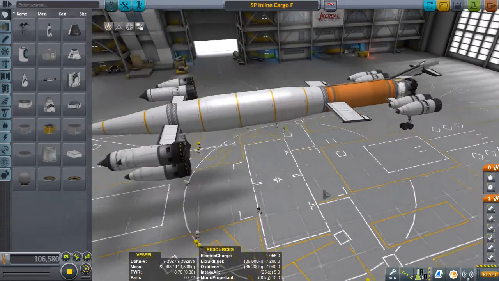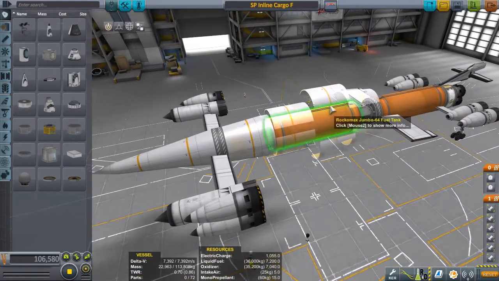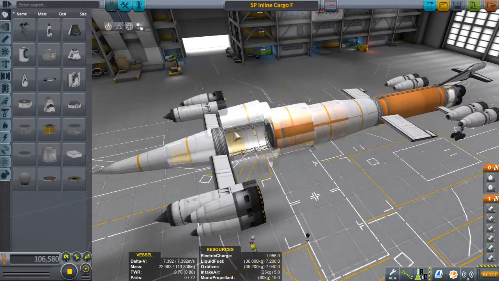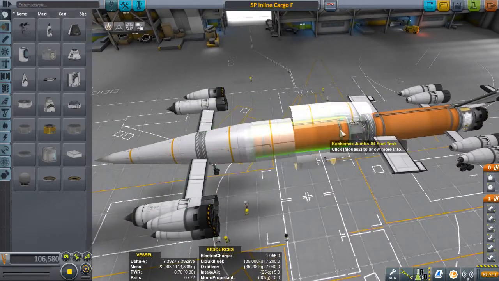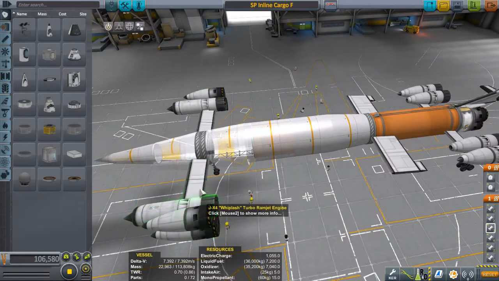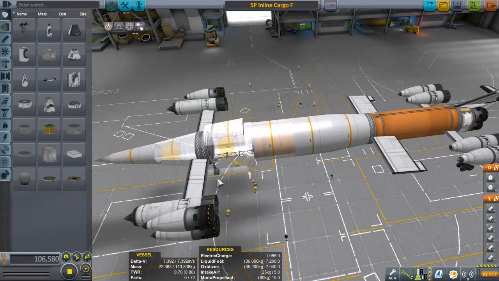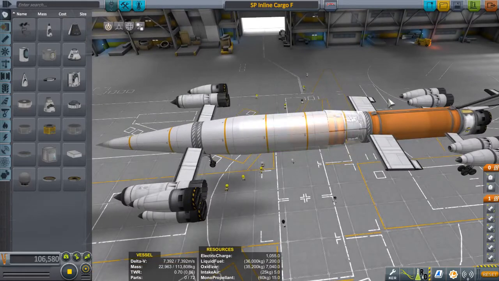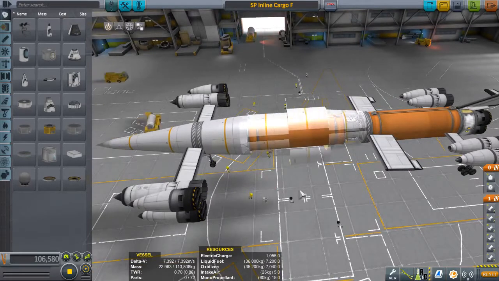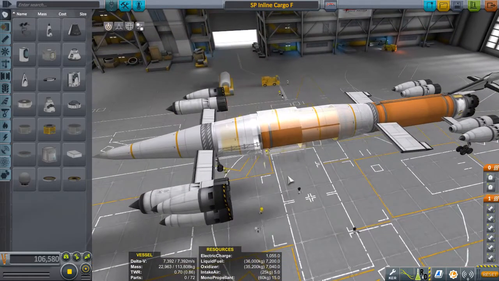One of the reasons that I like using these two fairings facing each other is since I can put my cargo in the middle here, I have my wings and engines and wheel out in front. If I tried to put this on top, it's going to generate a lot of drag.